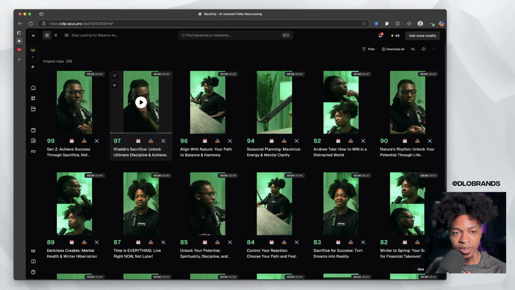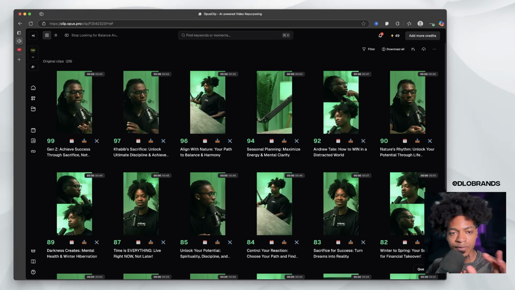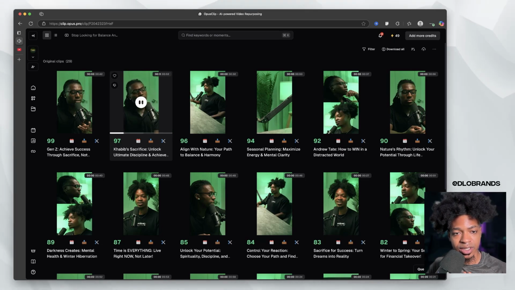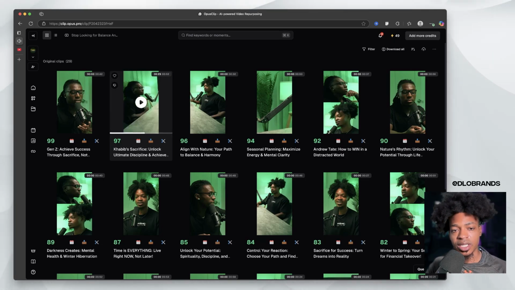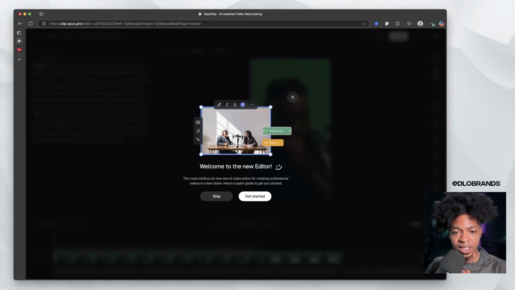So I'll play one video. And it's reframing it. It's moving the position or the crop of the video to keep him in center. But the captions are turned off here. So if you click this scissors icon, you can go into the clip and edit it. And this is the editor. So they've actually updated it.